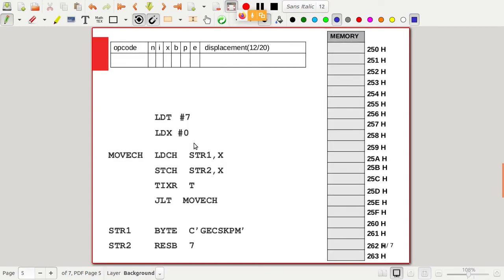Then first we can assume that our program, or the code, will be loaded at address 250. Okay. First consider this instruction, LDT #7.